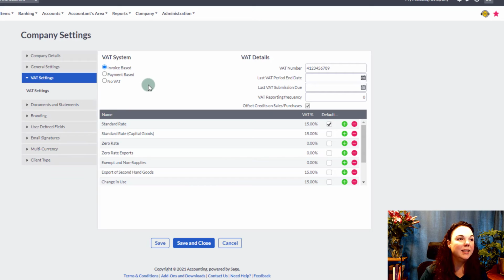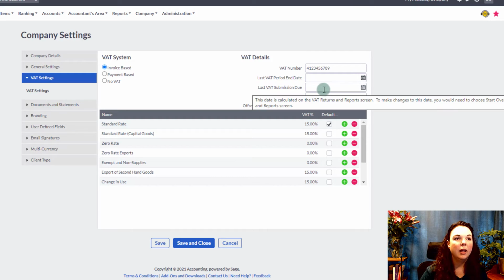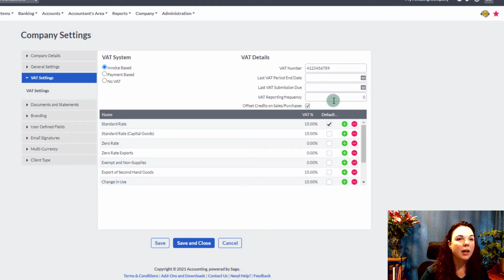VAT settings. If you are registered for VAT, please enter your VAT number here, starting with 4 in South Africa, and you can also populate this, but I'll show you another way to do this as well, to say when was your last period end date and when was your last submission date and your payment frequency. It's defaulted to standard rate. You can select whatever rate is applicable to you.